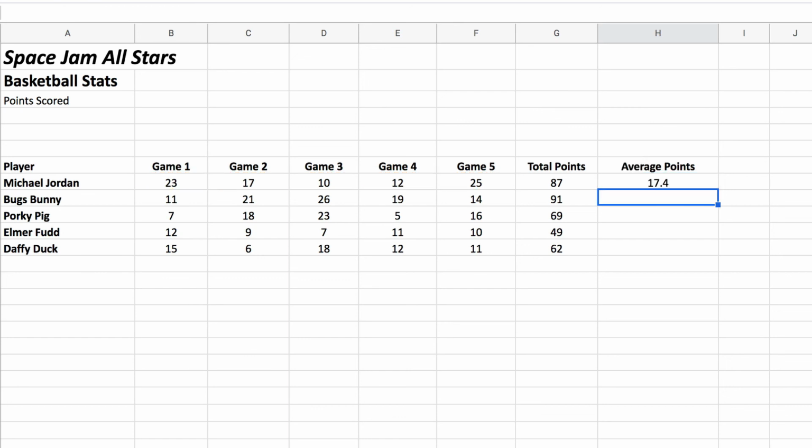And he had 17.4 is his average, right? So I'm going to click there, and I'm going to grab that little handle, bottom right-hand corner, and pull it down to row number 12. And we have average points for all the players.